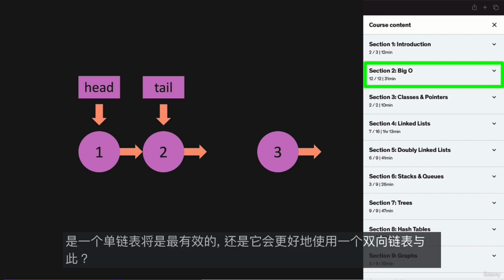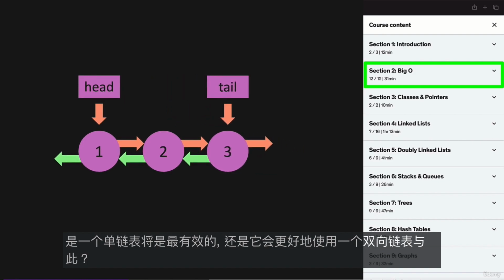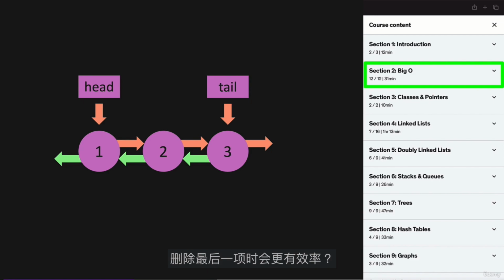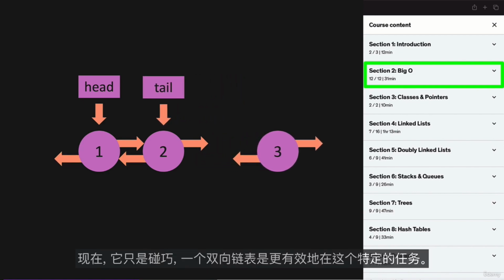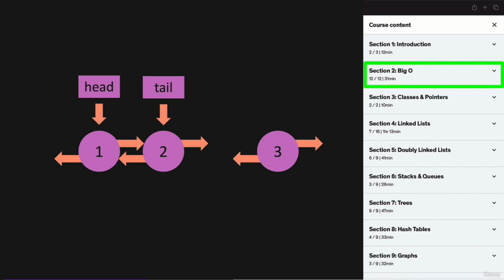Is a singly linked list going to be most efficient, or would it be better to use a doubly linked list? Would this be more efficient when you remove the last item? Now, it just so happens that a doubly linked list is much more efficient at this particular task. And we'll get into all the reasons for that when we get into the course.